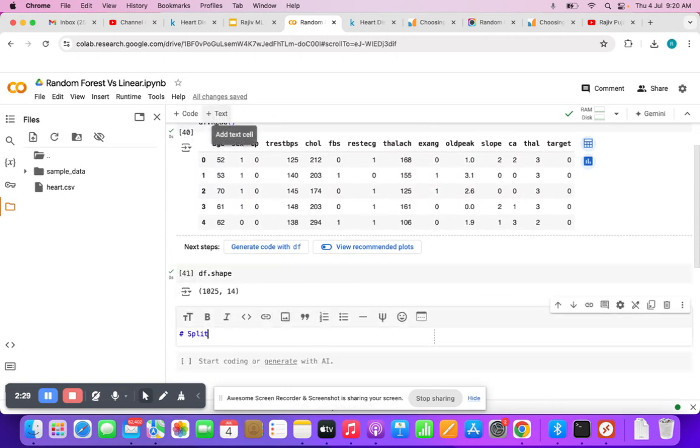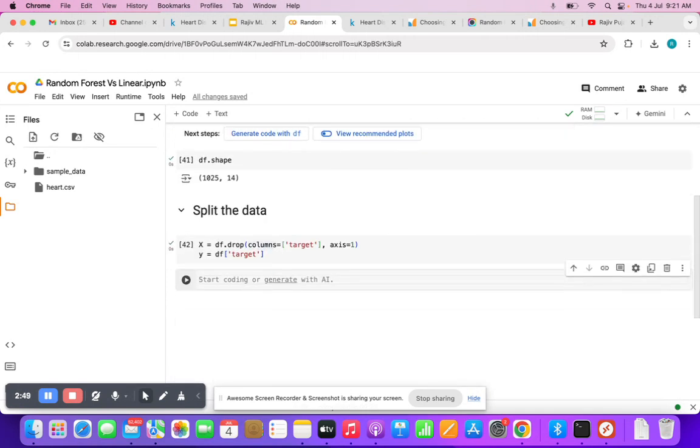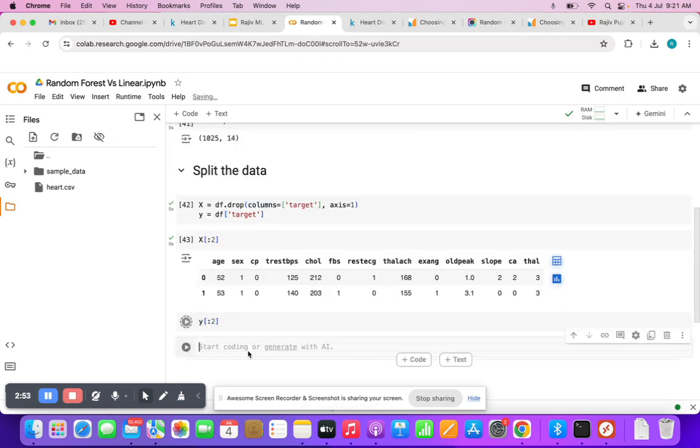Let's split the data. So X is equal to df.drop, columns is equal to target, because all of these are the features and this is the target, comma axis is equal to 1 because I'm dropping the entire column. y is equal to df.target. So this is done. So we have X and y. If you want to see this, you can see it quickly.